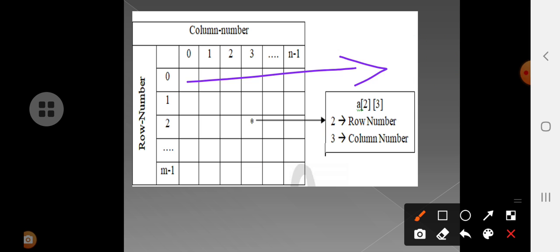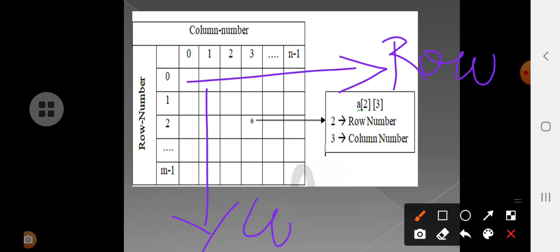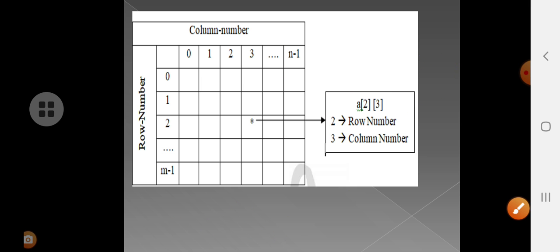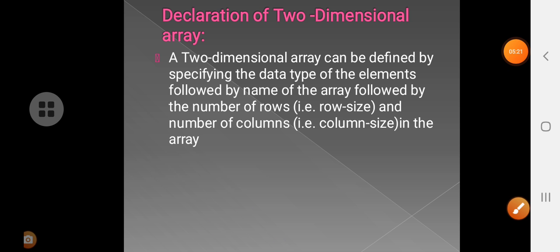See here, this horizontal line represents a row, and this vertical line represents a column. I hope you all are understanding. So a 2D array is always accessed using two subscripts: one is the row, another one is the column. Next we'll move on to the declaration of 2D arrays.